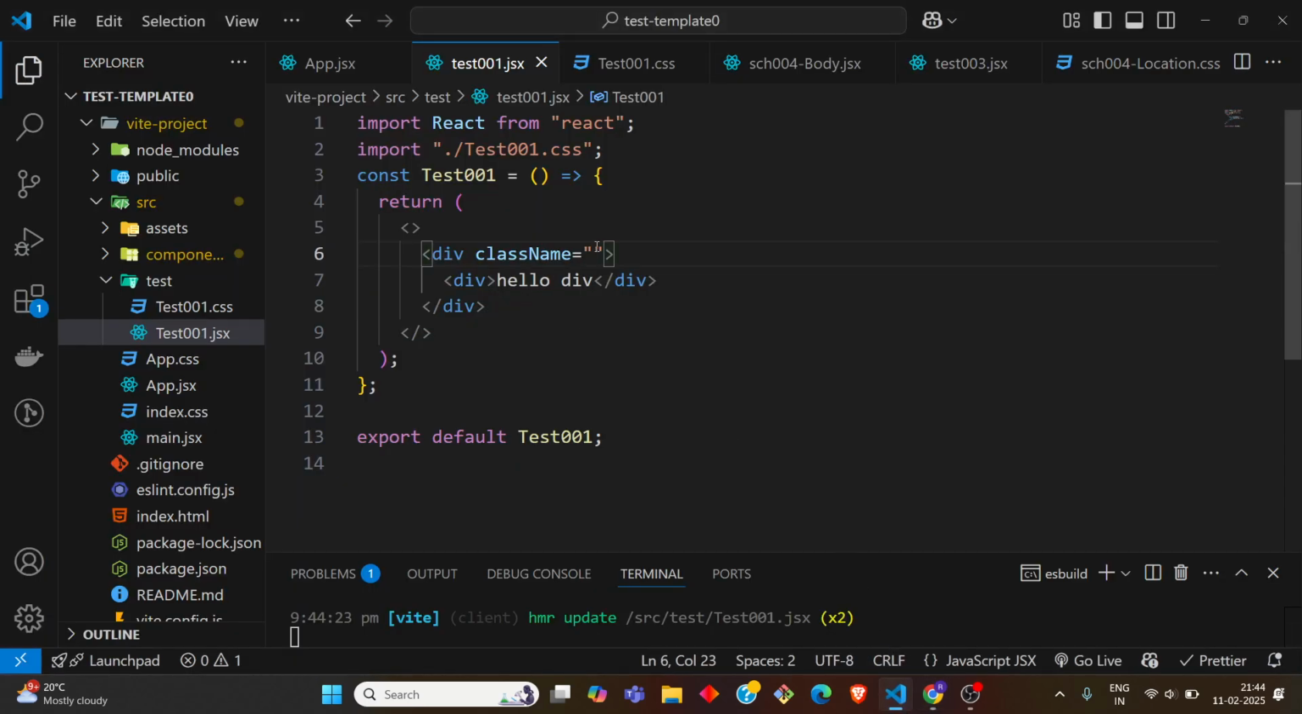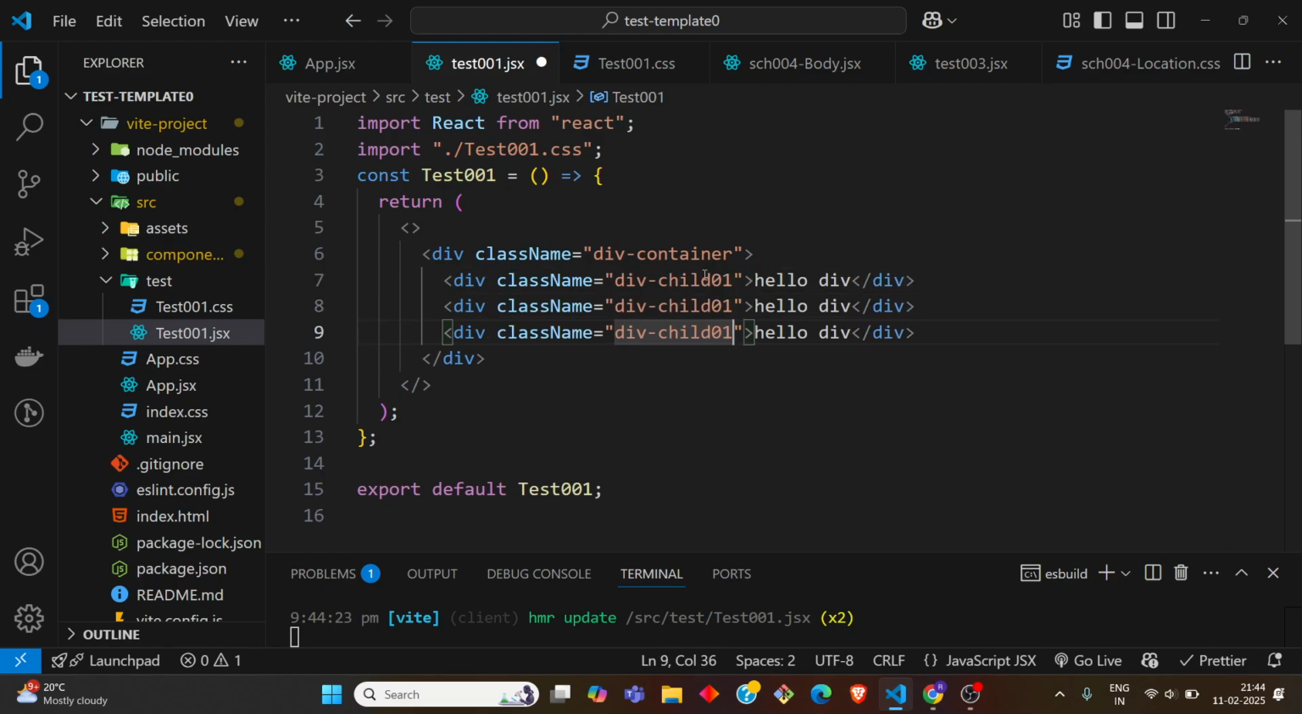Okay, let's name this div container and let's call this one class name div child 01. Let's call this 02, this one 03. Okay, now let's give some CSS.